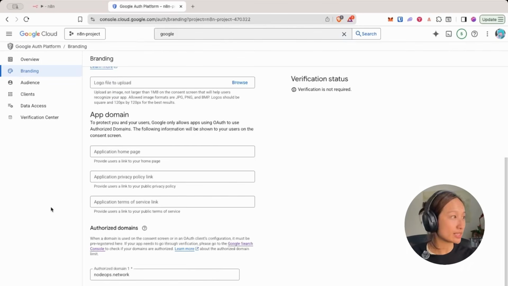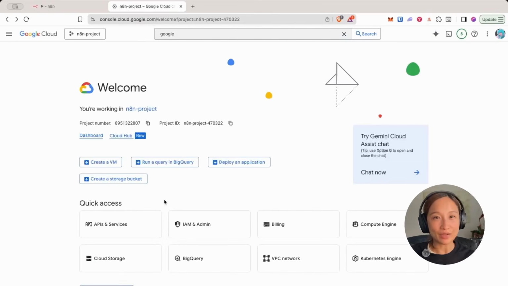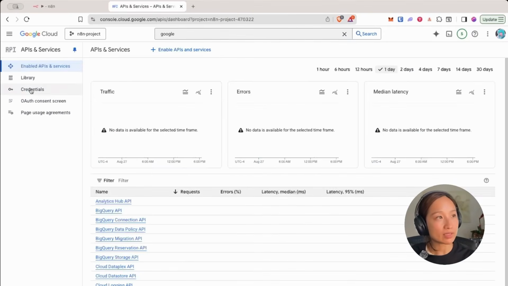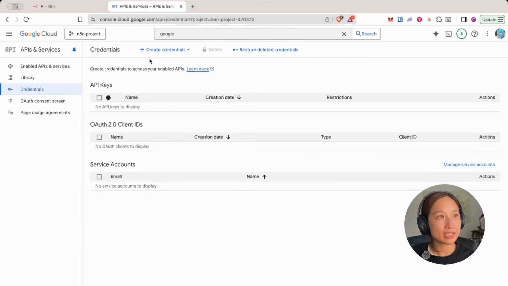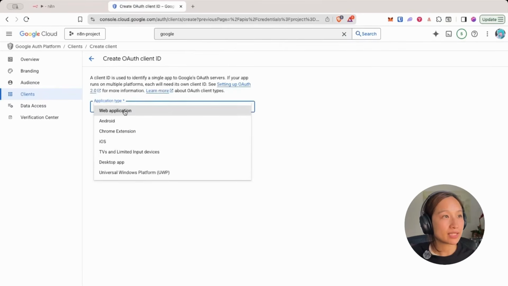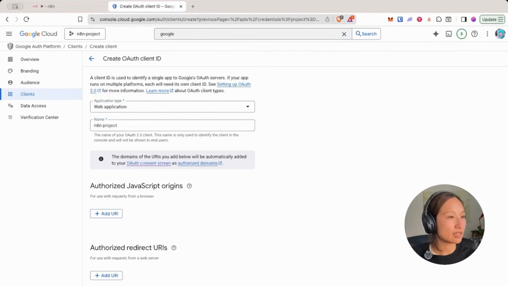Now we're gonna go into API services. Now we're ready to create our credentials. I'm gonna go into API and services. And then on the left, I'm clicking on credentials. I'm gonna click create credentials and go to OAuth client ID. And I'm selecting from here web application. Then I'll give it a name and then I'm gonna click create.